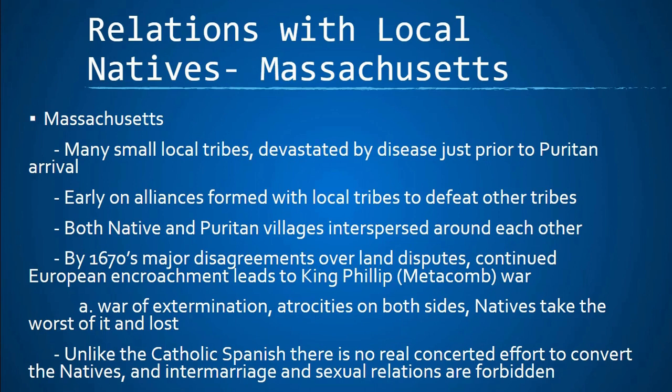In Massachusetts, right before the Pilgrims and Puritans came, disease had swept through the local tribes, severely reducing their numbers. There were early alliances with Native Americans to defeat other tribes, and both Native and Puritan villages were interspersed around each other. There was an uneasy truce between the groups, and land and resource disagreements sprung up often.